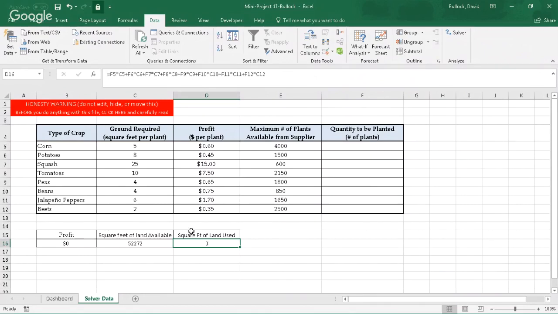Got it. And the square feet, like I said, will be an input of 1.2 acres right now from the front page. An acre is 43,560 square feet. So my input times that equals my square feet available. All right, so now let's do the solver thing here.